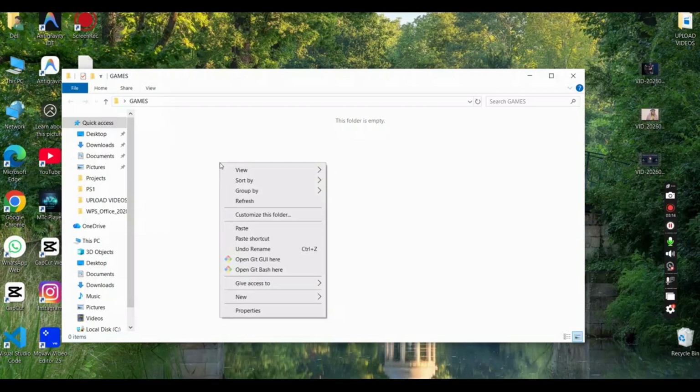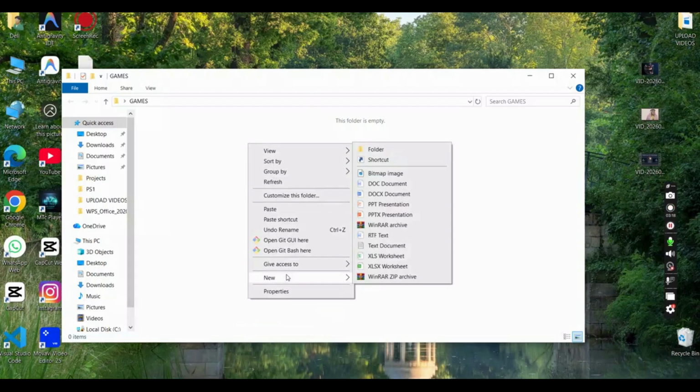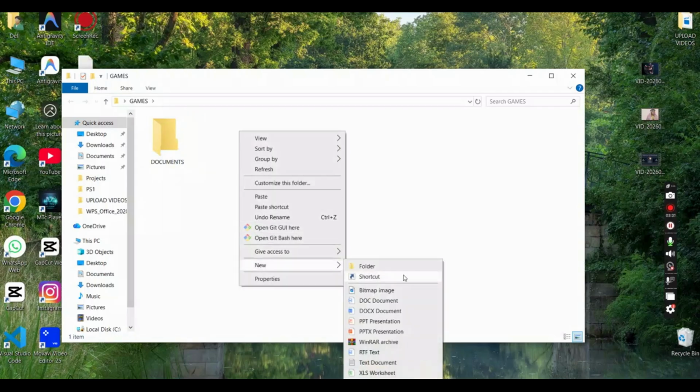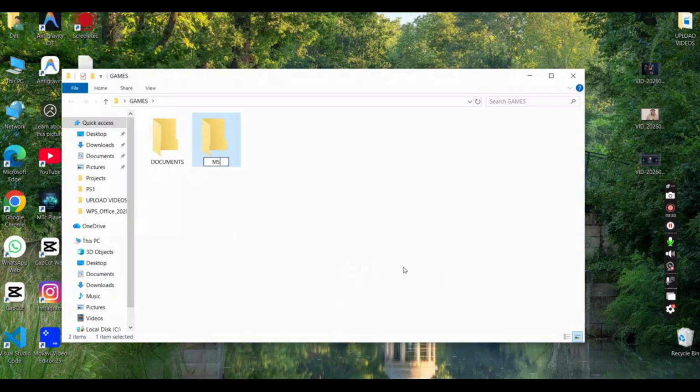Yes, so let me create another folder. You do the same procedure. You come to new, you go to folder. Okay, so I'm going to create, let me say, documents. Maybe I have a document I want to save. Okay, so this is a documents folder. I can also create another folder and say music. So music.